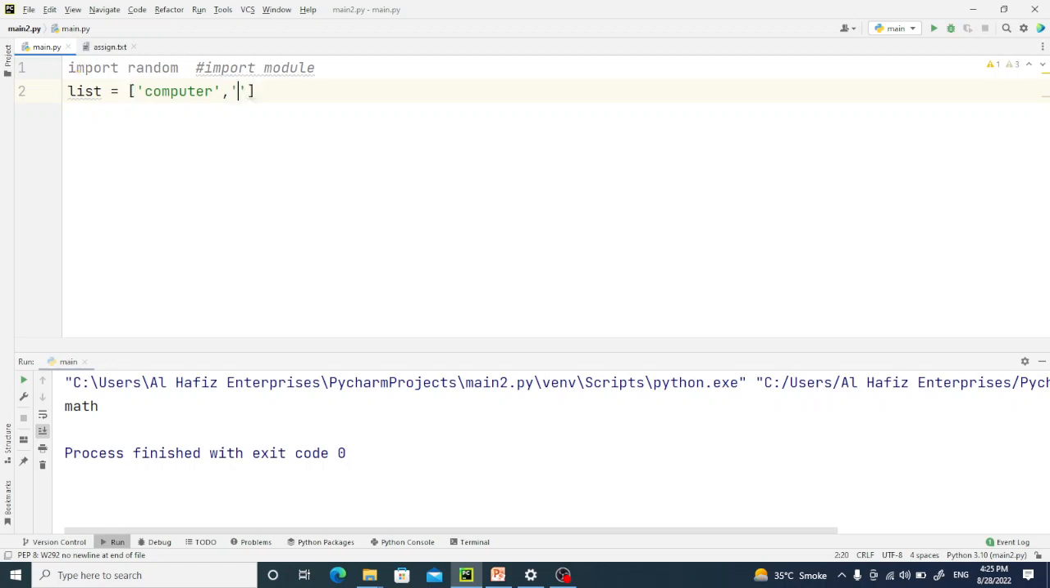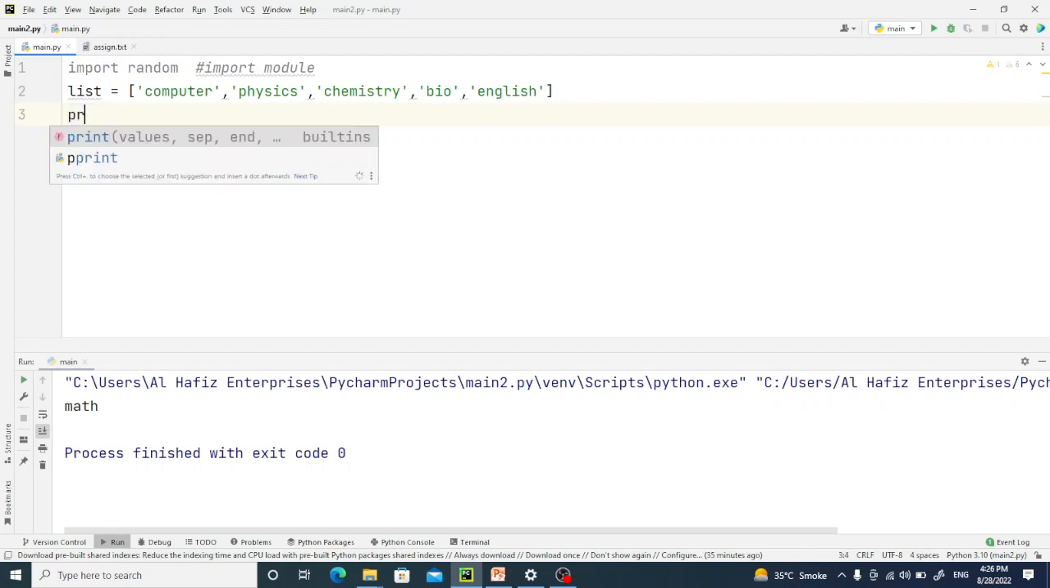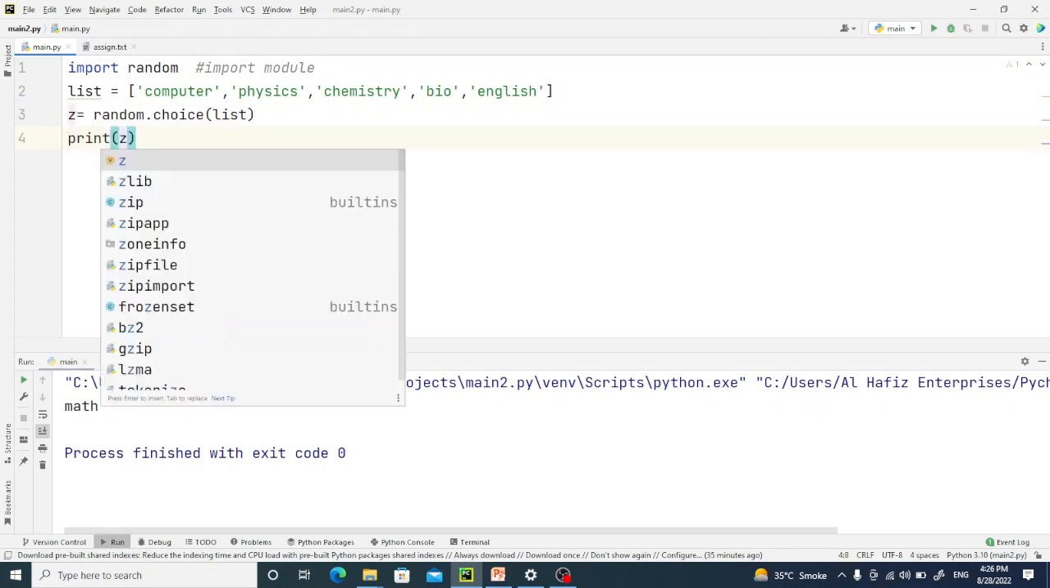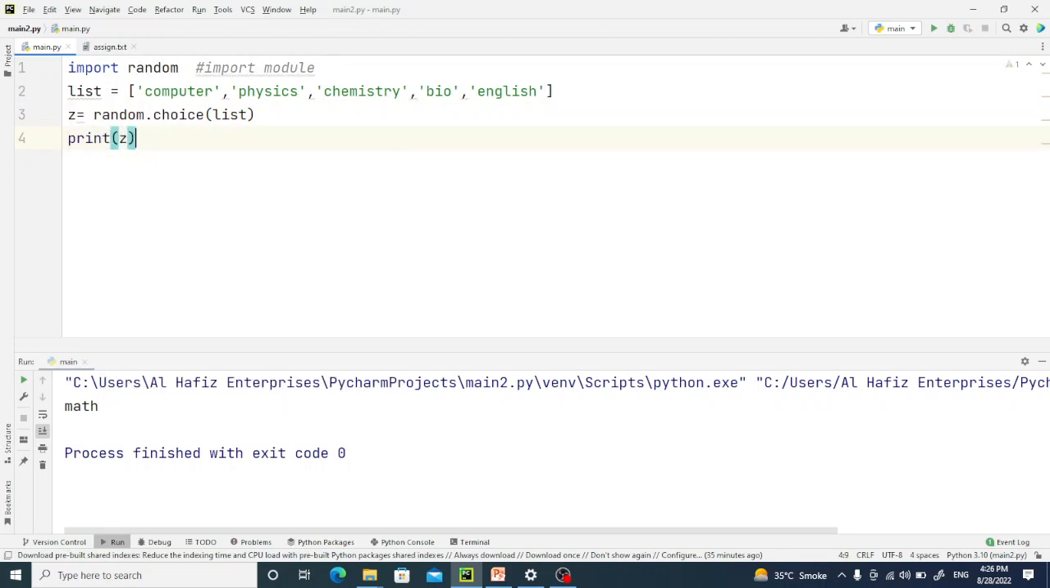Next, we will define a list in which many subjects are stored, like first subject may be computer, similarly second subject may be physics, third subject may be chemistry, next subject may be bio, and similarly next subject can be English. I am going to use a variable which is called z, and in this variable I am going to use random choice from list, and then I am going to print this variable z. So let me run this code.